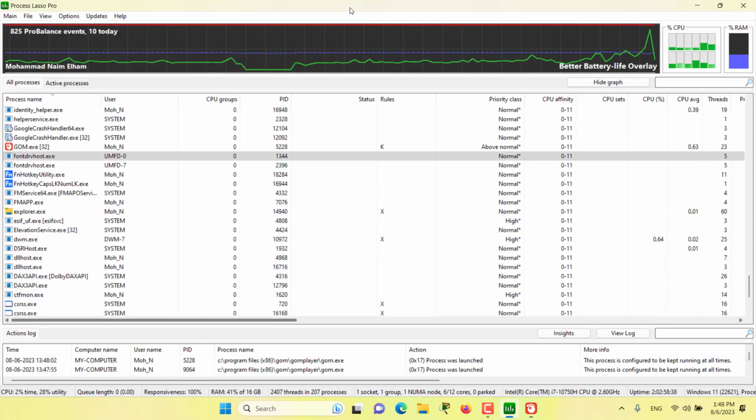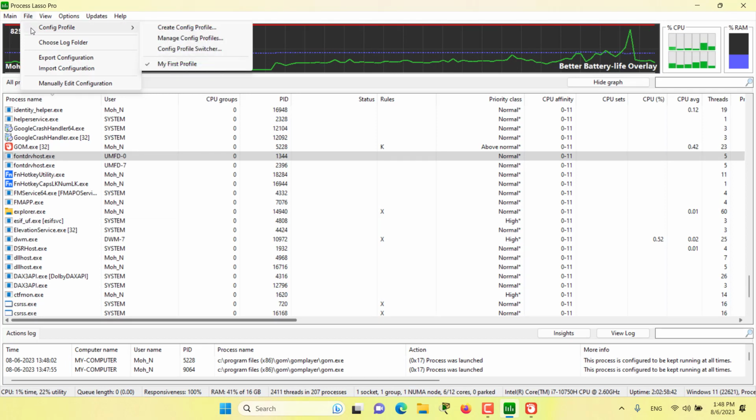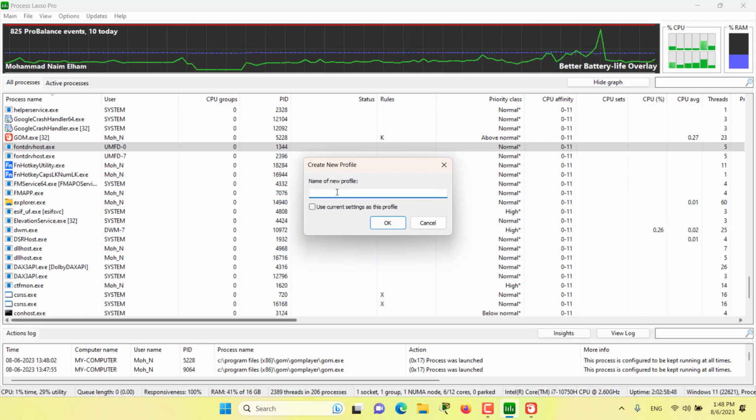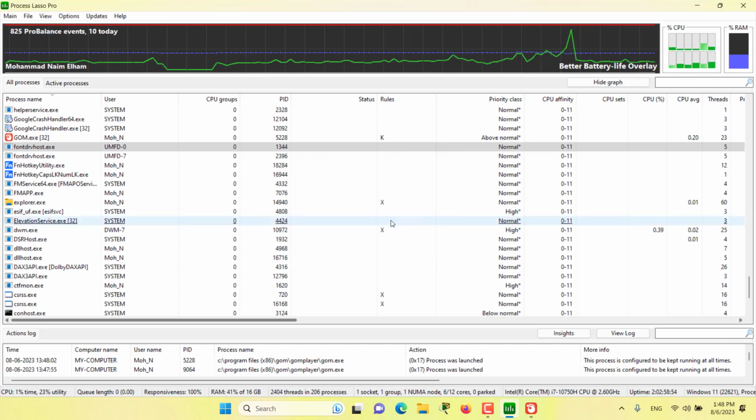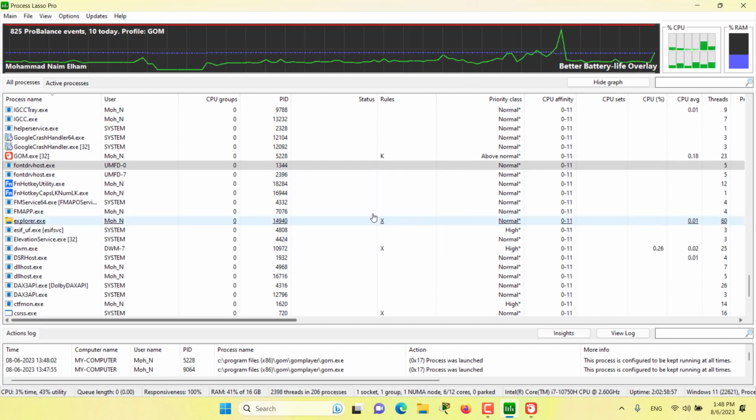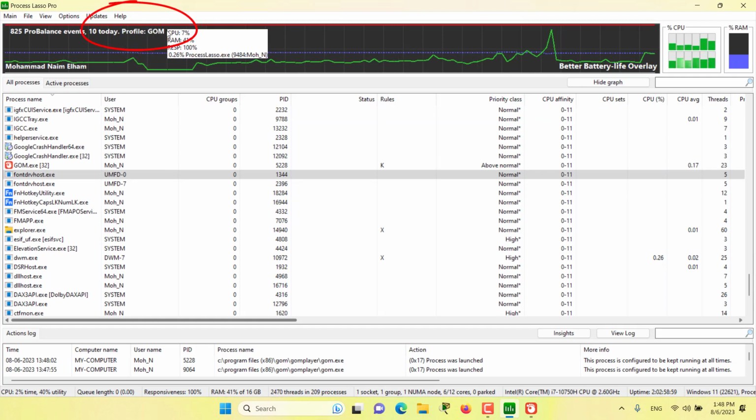Now let's minimize GOM Player and save this profile with config profile switcher. I will create a config profile, I will name it GOM, and I will use the current settings for this profile. Now my profile is the GOM profile.